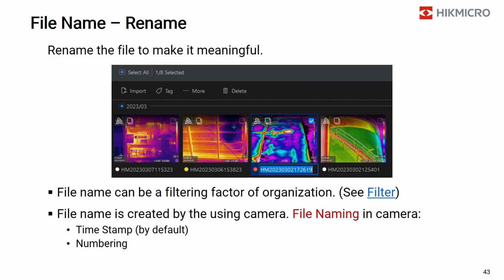Now, let's take a look at the item of file name. Users can rename the file to make it more meaningful. For file groups organization, file name could be a filtering factor, and you can repeat the section of filter introduced previously in this video. It should be mentioned that the file's initial name is created by the camera that you are using, and file naming in camera follows the two rules below. First, timestamp. This item is set by default. Second, numbering.